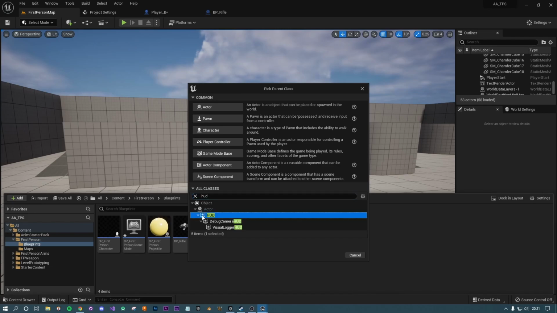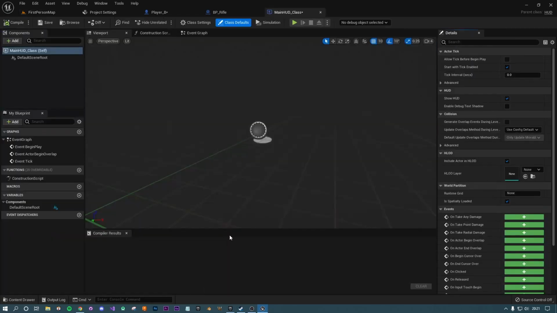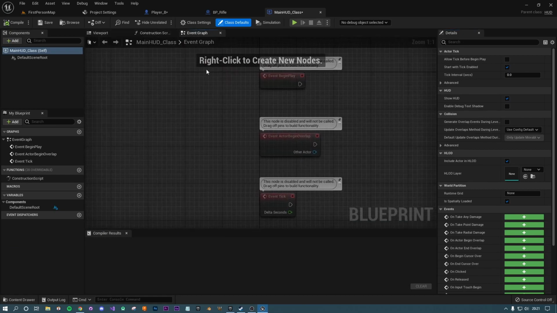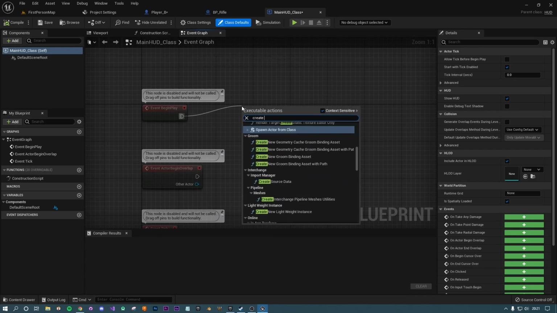Then you want to select the HUD. You don't want to select any of these other ones, it's this one that you need. I'm going to select HUD, and then we're going to name this one main HUD. Actually, I'm going to put an underscore there and then put class. Okay, and then we're going to open that up, and in the event graph we're going to come from the event begin play, and we're going to say create widget.